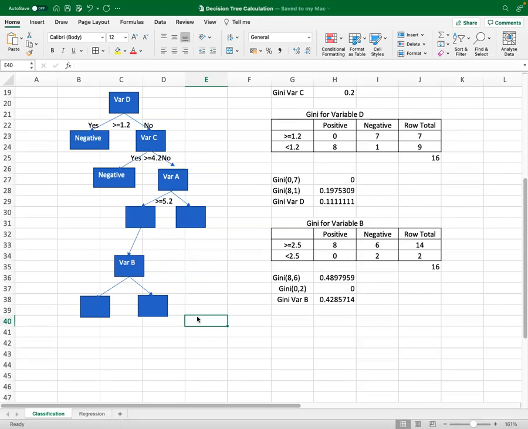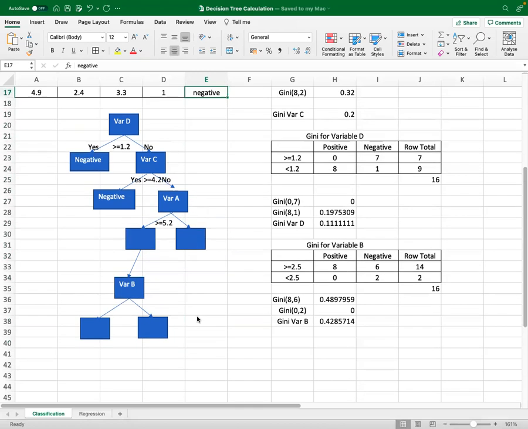Actually, the values are not matching here. Generally, the values match. The previous node values should match. Let us see. Maybe our splitting criteria, there is some issue. That's why it is not taking it properly.